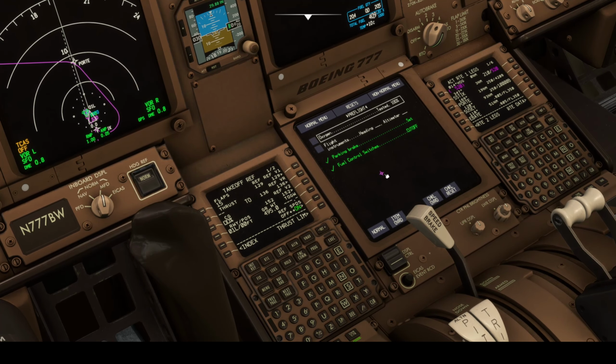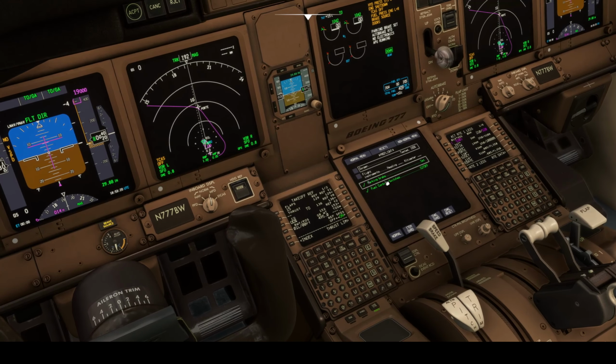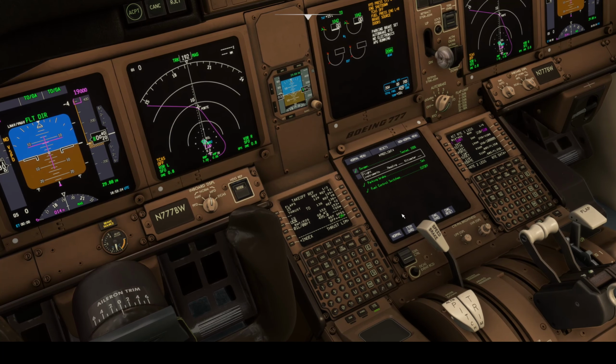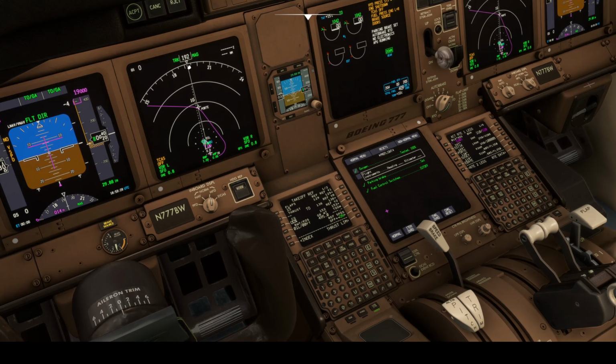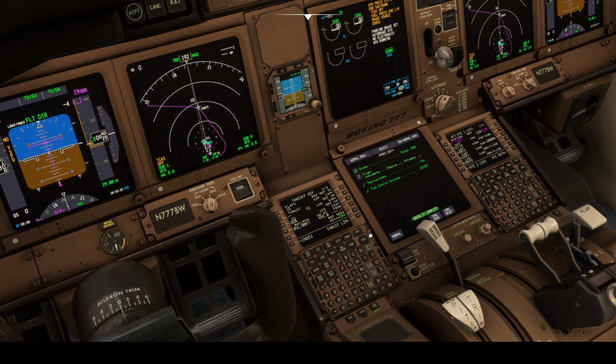Now, let's do the pre-flight checklist together. Pre-flight checklist. Oxygen. Tested, 100%. Flight instruments. Heading 192. Altimeter 2988. Pre-flight checklist complete.